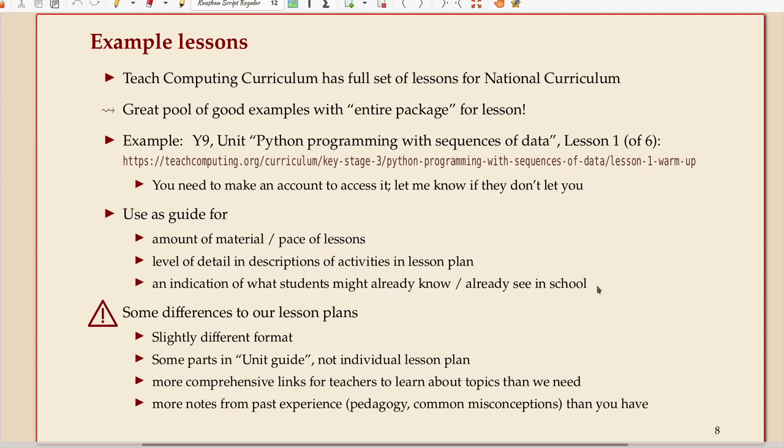Well, we don't know if schools exactly follow this, and it's very new, so they probably don't all follow it. But they will do something similar. You can use this to check what the kids might know or what they might have seen in school. I listed a few things that are different or that you should not take as literal guidance. The format for the lesson plans is slightly different, but you'll figure this out.